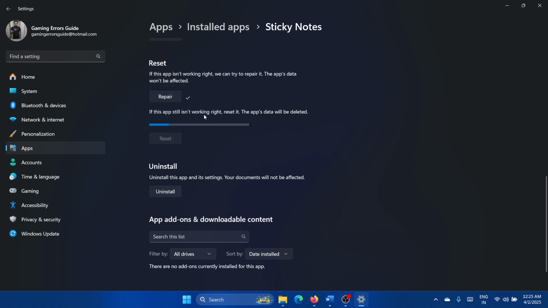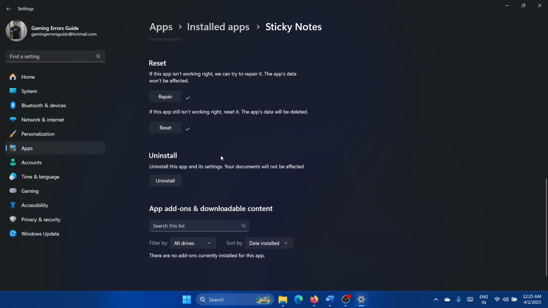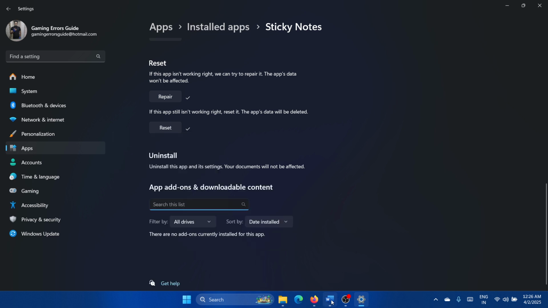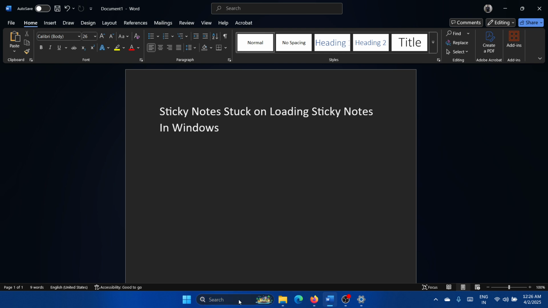Then click on Reset and finally click on Reset once again and wait till you get the tick mark here. So this is what you can do for the Sticky Notes application. If it doesn't work, just uninstall it and let it uninstall. It will need a few minutes for it.